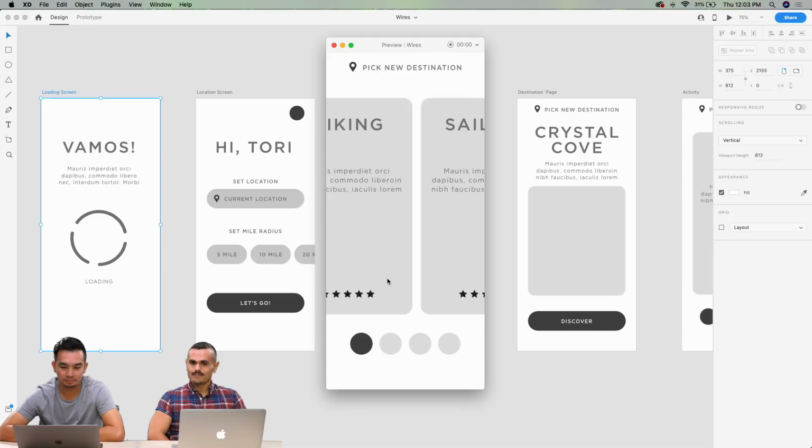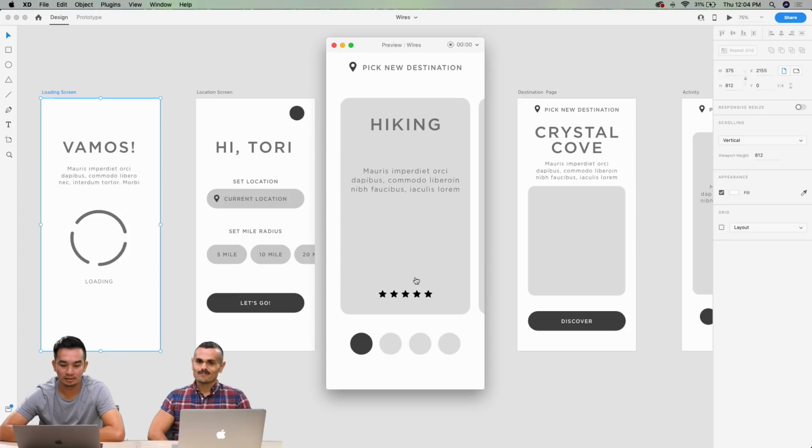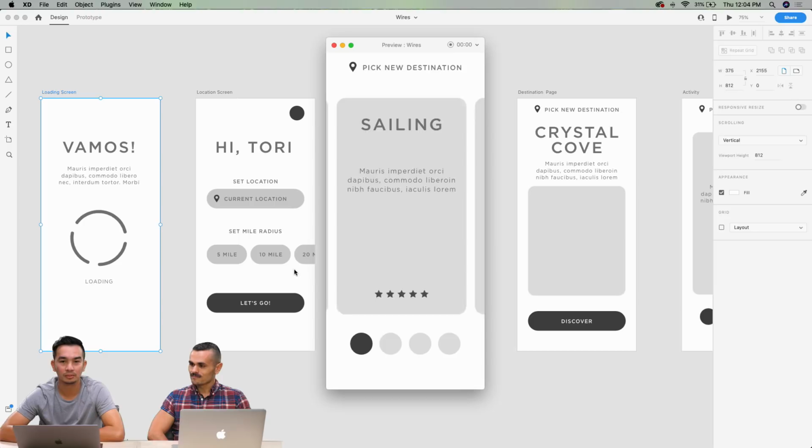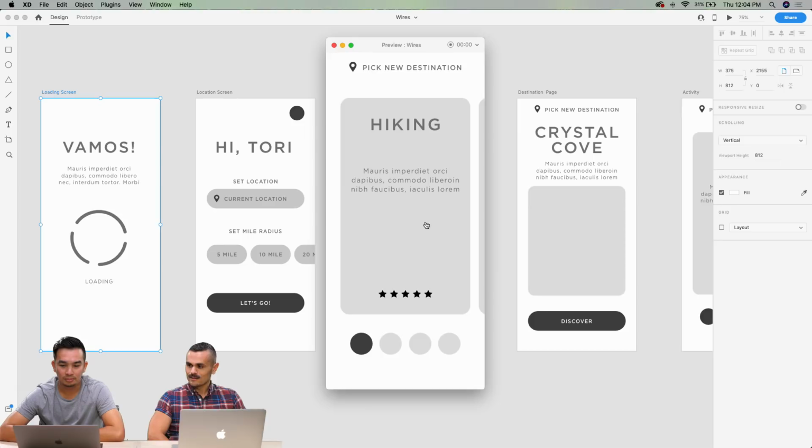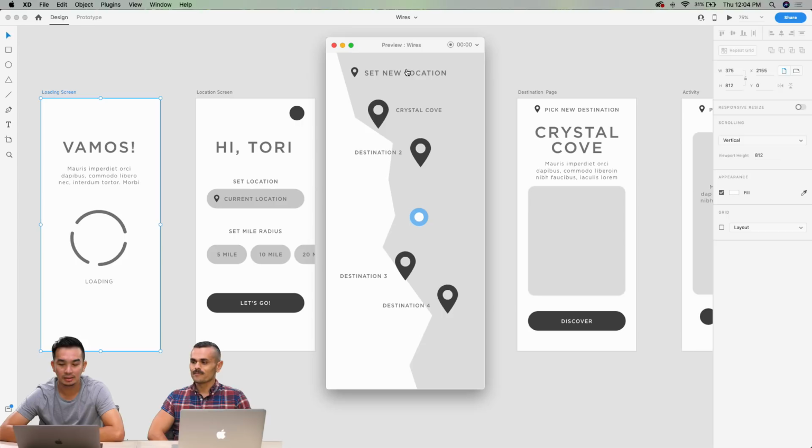Here we played around with this yesterday, where you could swipe. But later in our session, we're also going to put illustrations here and also icons here, where you could click an icon and this will automatically go to that specific activity. So that's where we're at. Also, if you want to pick a new destination, you just click here on the top. If you want to set a new location, just click here.